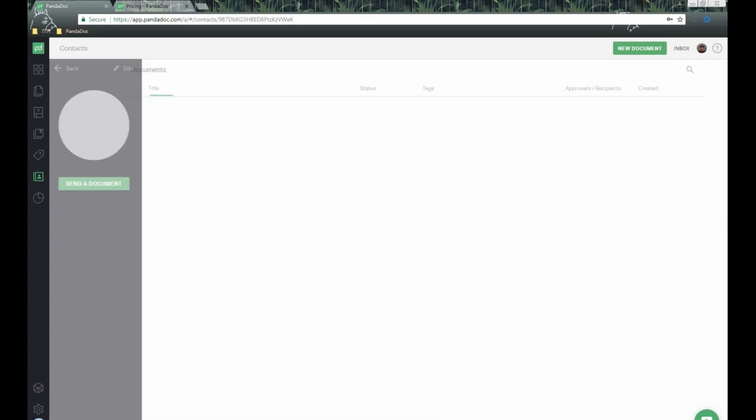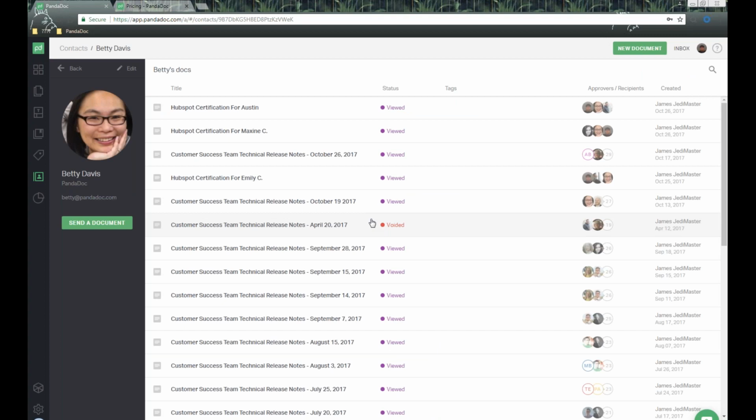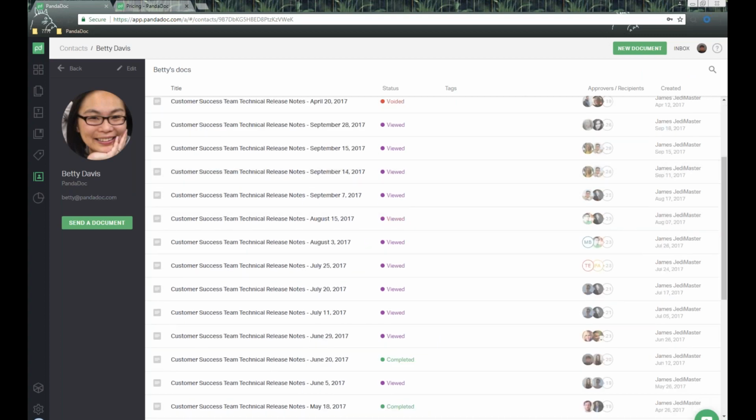And then, of course, once you've created your contacts and sent out a couple documents to them, you can always open up that individual contact, and in turn, you can see all the documents associated, and you can sort by statuses and titles and all that. And you do have that ability to create a brand new document for this contact as well from right here.